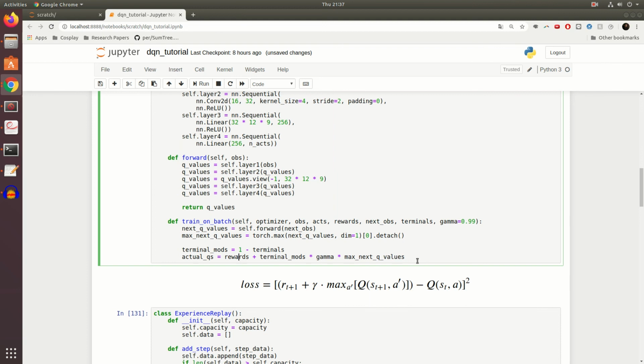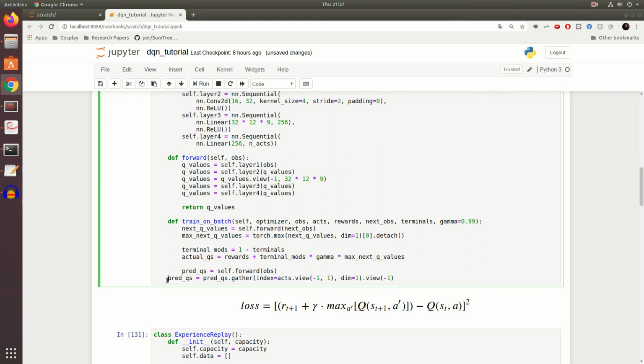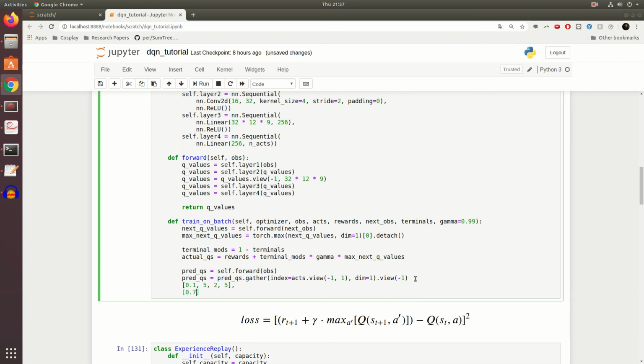So now we've calculated what we're calling the actual Q value. Now we want to calculate the right-hand side, the predicted Q value. So we just do a quick pass through our model and we essentially gather the particular indices, right? So if we have a bunch of Q values, some 2D array, maybe we have Q value 0.1, and we have 5, 2, 3, 5, and then we have 0.8. You get the point. For each step, we have a set of 4 Q values.